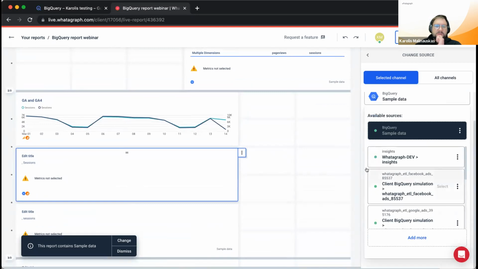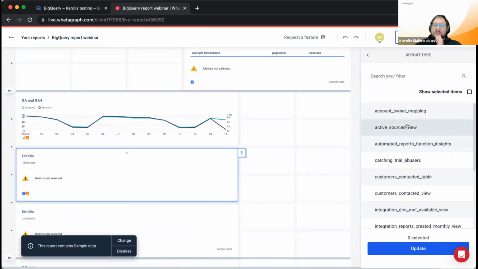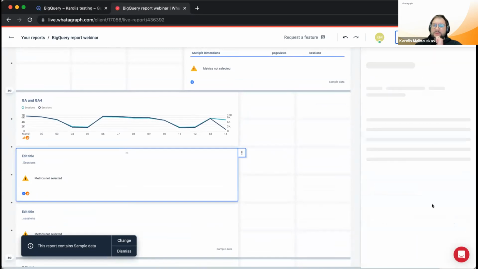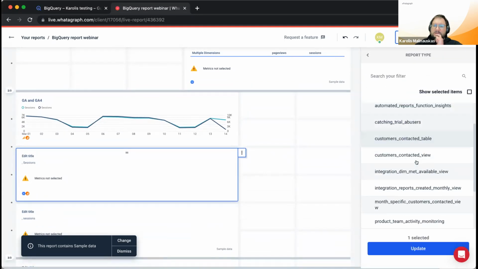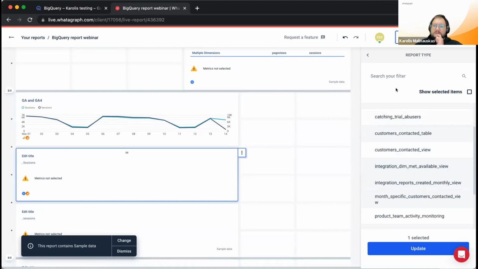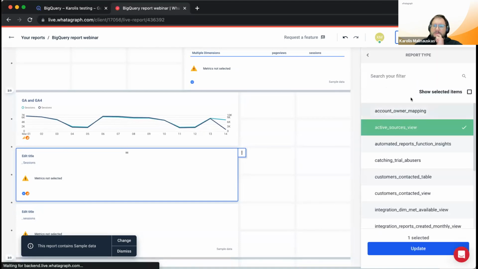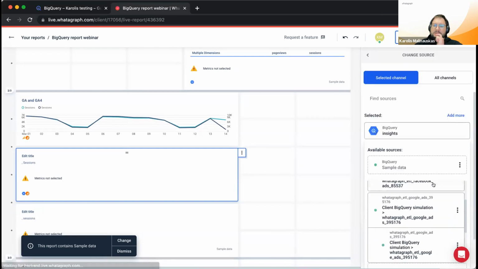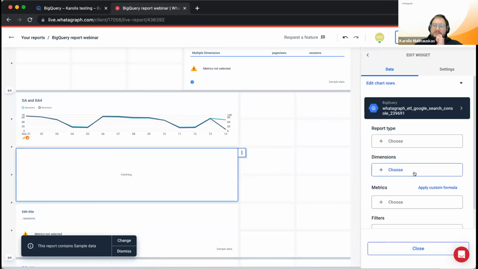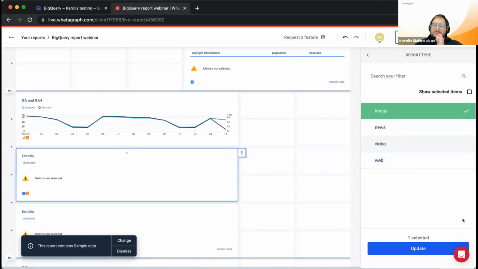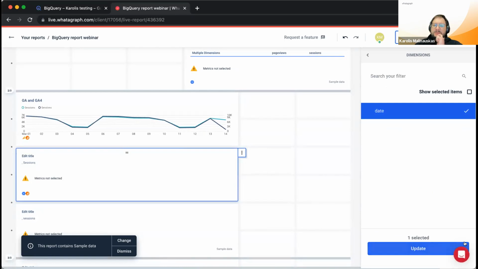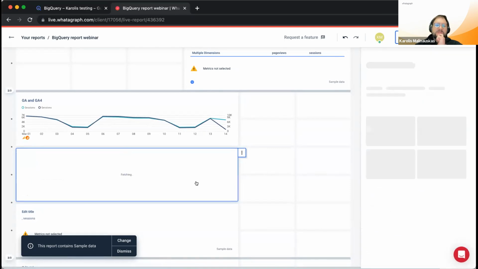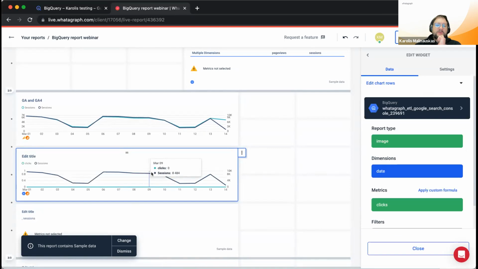So for better understanding, I will show what I can do. I can select report type. I can select, sorry, there is no dimension. It should be here. Let's try another one. Sorry about that. Let's see this one, for example. So as you can see, I can select report type, I can select metric, dimension, and this is how my data will appear in a report.